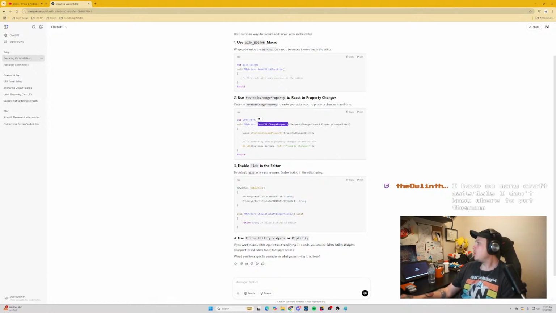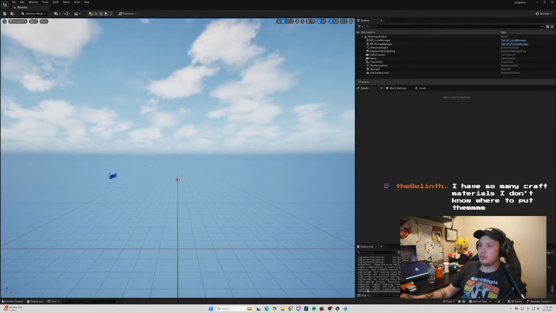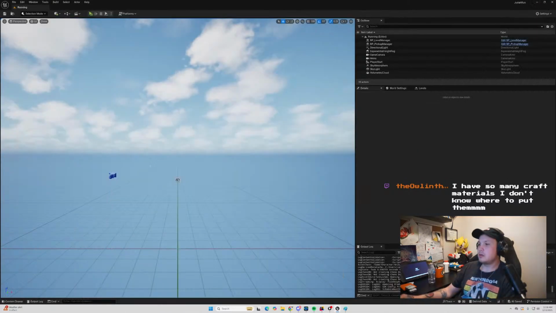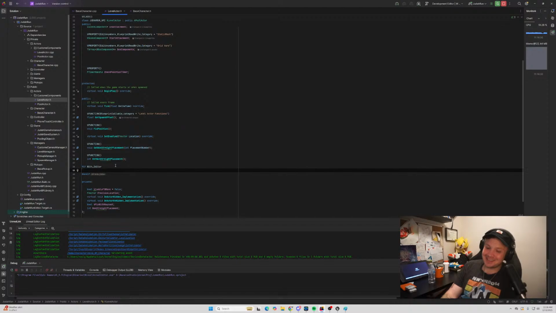What's got you feeling discombobulated, dude? I have so many craft materials, I don't know where to put them. Just make a chest. Use those crafting materials to make a giant chest for all your craft mats, man. It's like survival 101 right there. Go to a crafting table. Craft yourself a little chest. You can put all the stuff in. You good.